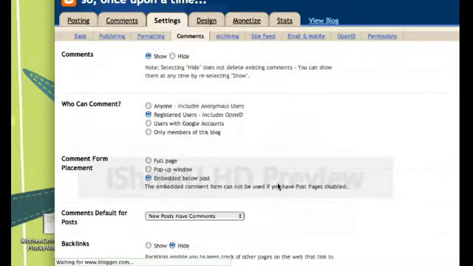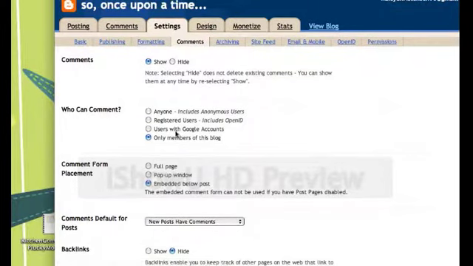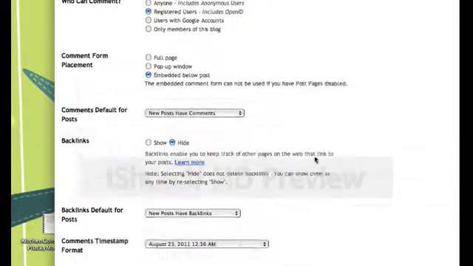You can also go into comments. This is another good place just to double check. Allowing anyone to comment is a little bit scary. I have mine set so only registered users can comment on my blog. If you only want people with Google accounts to comment, or only members of the blog, that is, again, people that are writing on your blog, people you've given permissions to over back where we were before. And so I wouldn't recommend letting anyone be able to comment. At the very least, restrict it to registered users.